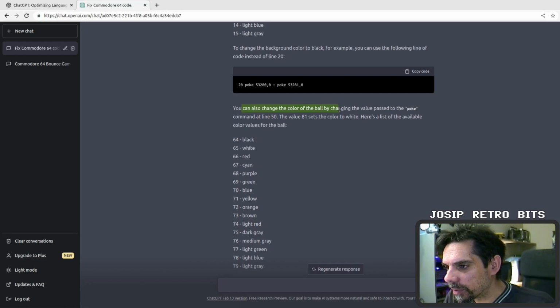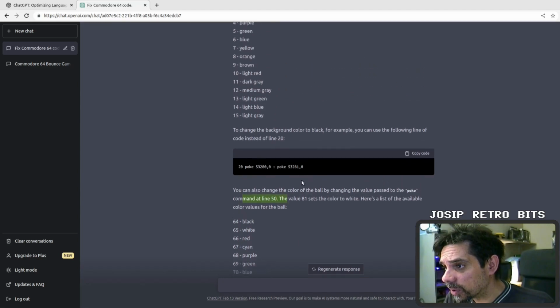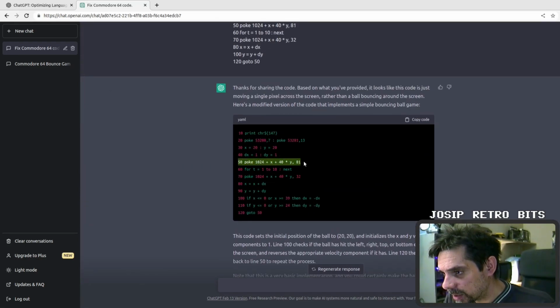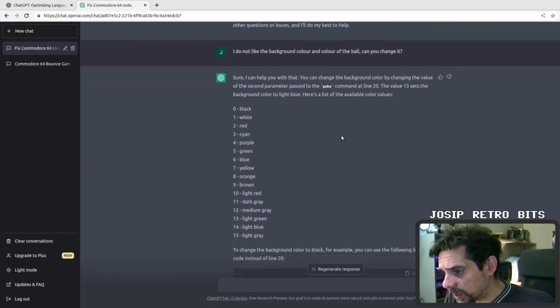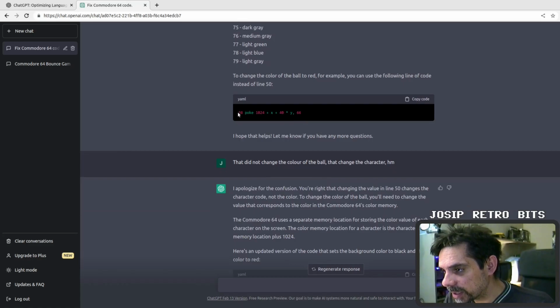You can also change the color of the ball by changing the value passed to the poke command at line 50. The value 81 sets the color to white. And here is a list of available color values for the ball. Now this list makes no sense at all. That's the first thing. And at line 50, what do we have on line 50? It's just poking the PETSCII character onto the screen. So changing this value to what it suggested, to 66, makes no sense. It was completely wrong about that.